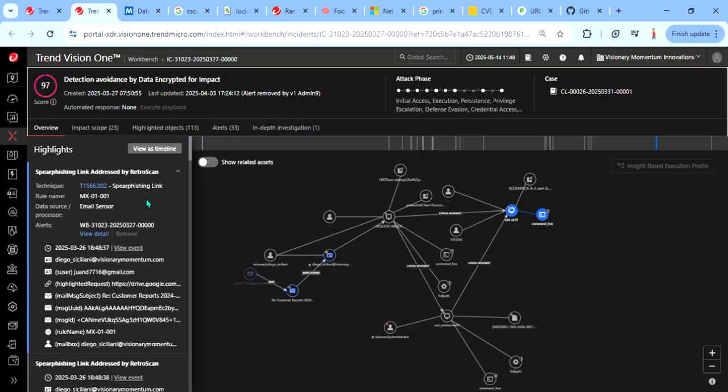On the left, you can see at the top, Trend Micro Vision One detected a spear phishing link. It was detected from the data source, the email sensor. There is an outsider sending an email to this account. This is a Vision One Momentum dummy account used for demo purposes, and it is the receiver of this email.